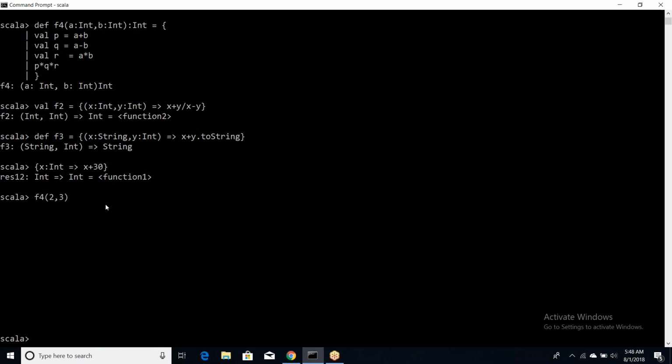So 2 plus 3 would be equal to 5, and 2 minus 3 equal to minus 1. So 5 into minus 1, plus 2 into 3, which is 6, so minus 5 plus 6... I mean, it has to give minus 30 as the result. So this function is taking two integers as input and giving one integer as output. Similarly, this function f2 is taking two integers as input and is giving one integer as output.